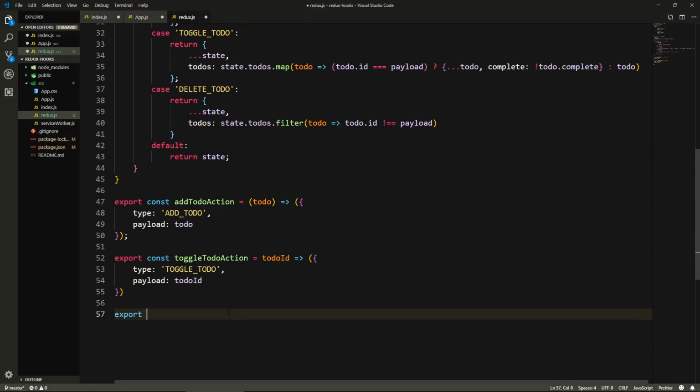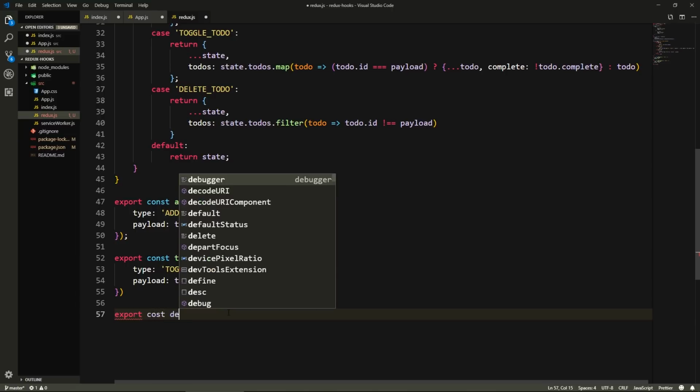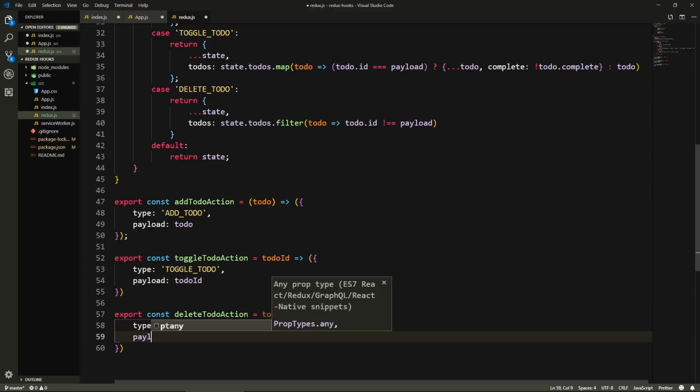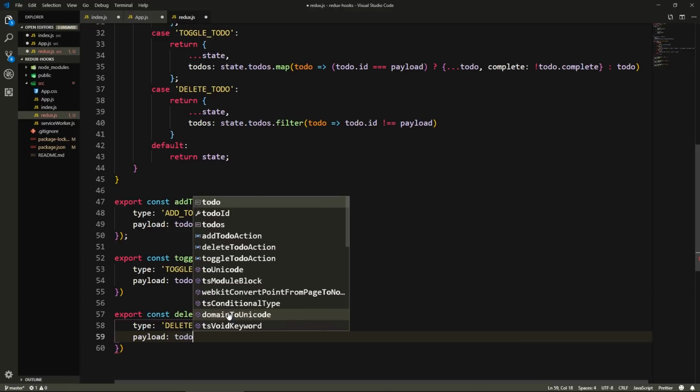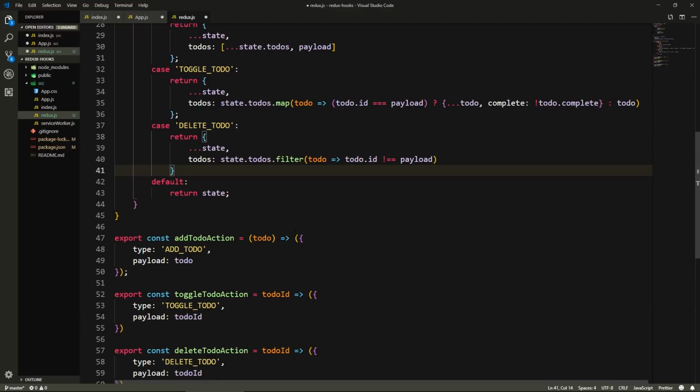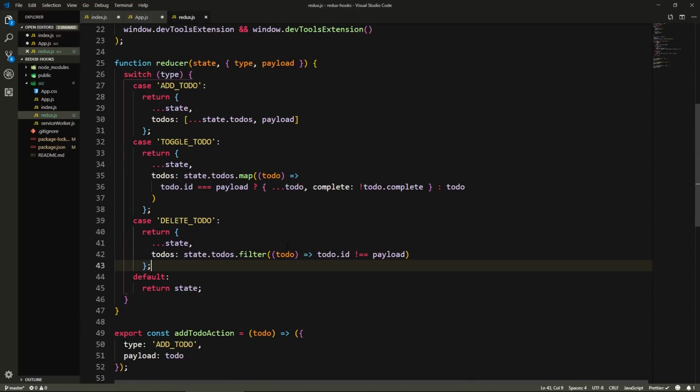So the last but not least, delete. Export const delete to do action, which takes a to do ID and returns an action with the type delete to do and a payload of to do ID. So now we will delete that from the array. Alright, so we're done with this Redux file.